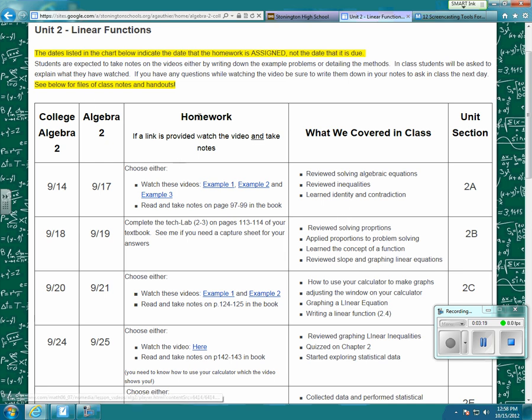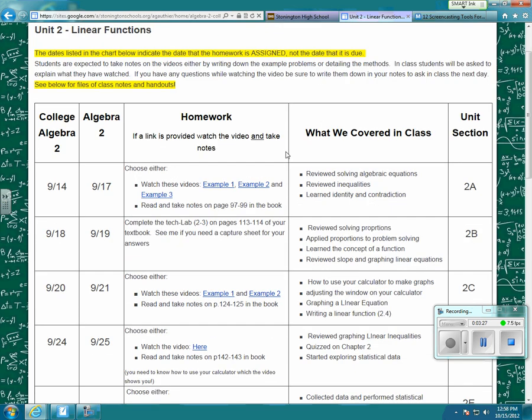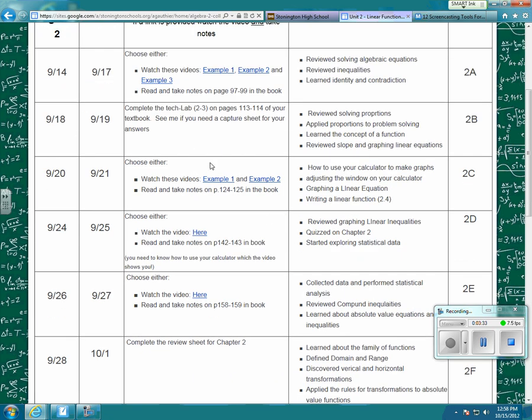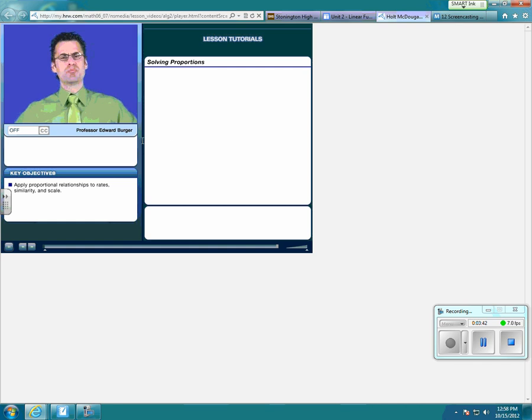So students will come up here and click the videos, and sometimes there'll be just one example, or sometimes there will be multiple examples. They definitely need to, as I said, take notes as well. I used to only make videos myself, and then I started to use other tools. For example, our textbook right here, if I click on example 1, I'll be taken to Holt McDougall, because that's our textbook. And the kids can see a video right here.